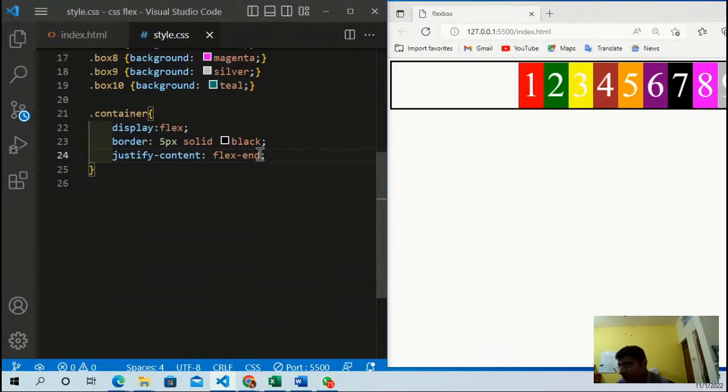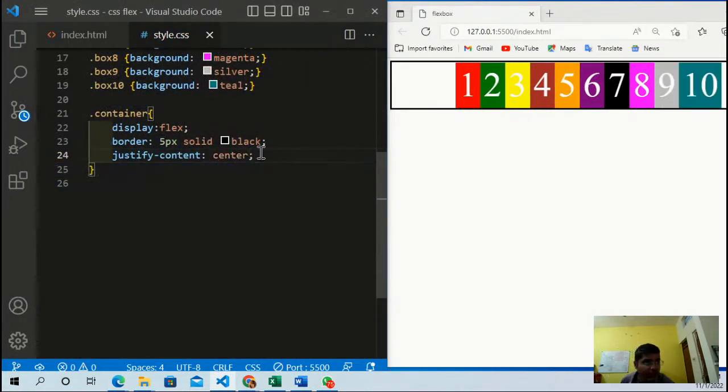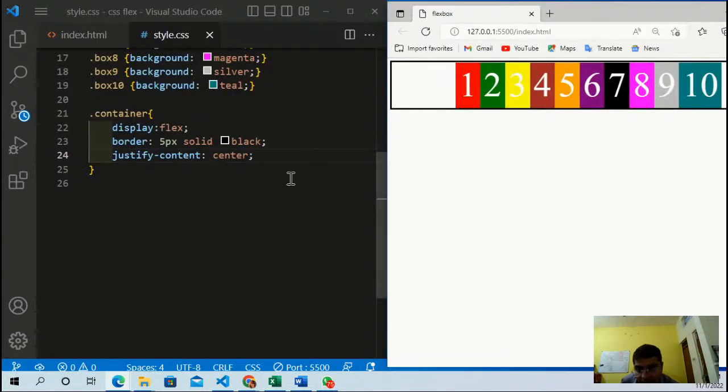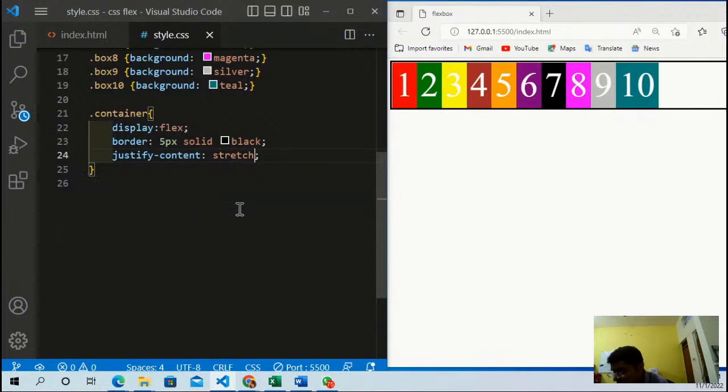Now the next value here is center. So we will write justify content center. So it is in the center. You can see it is in the center. Okay. So these are the set of values.